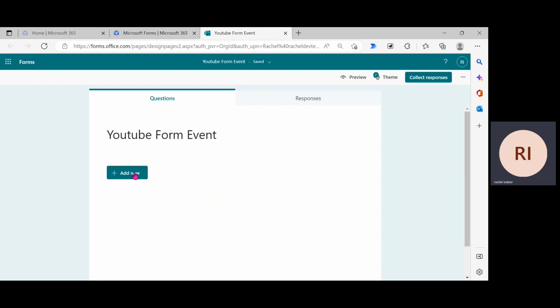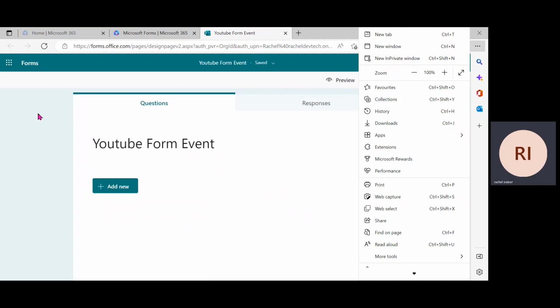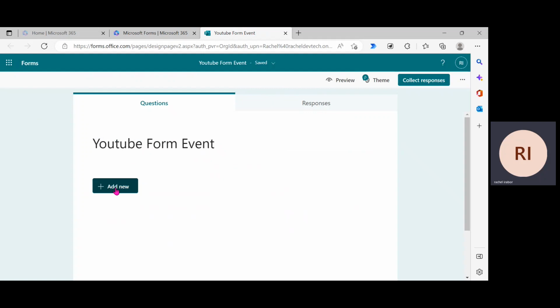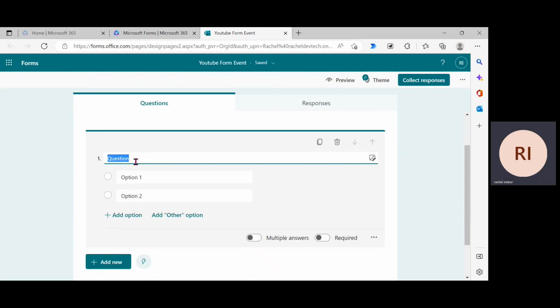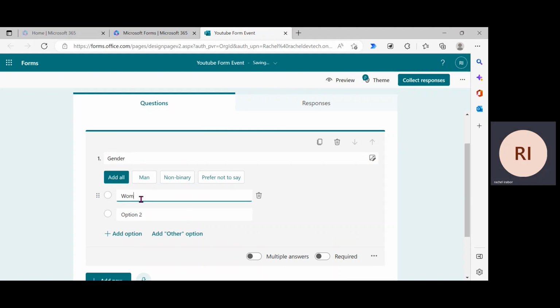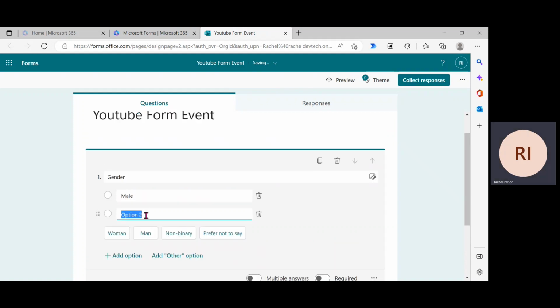So we are going to be starting with choice. I'm going to increase my screen to make it easier to see. I'm just going to click on add new, then click on choice. When you click on choice, you're going to see question, option 1, and option 2. It's for your participants, or whoever is trying to respond to the form, to choose an option. So I'm just going to remove that and write gender. Then for options, male, then option 2, remove and female.